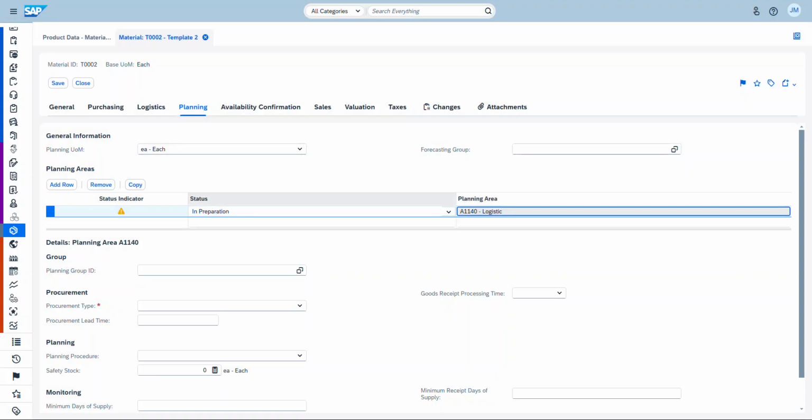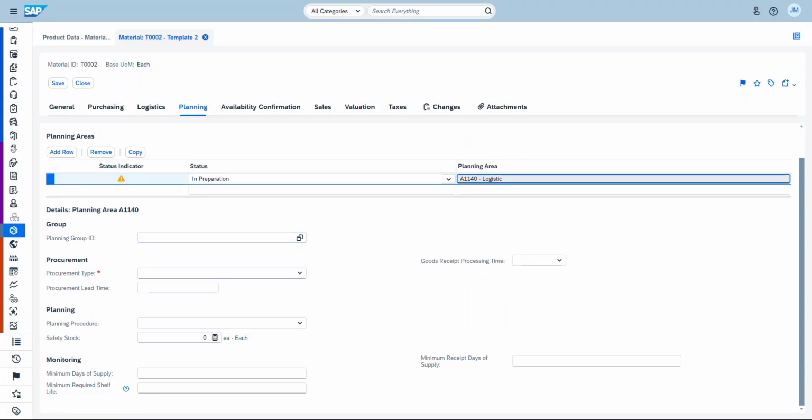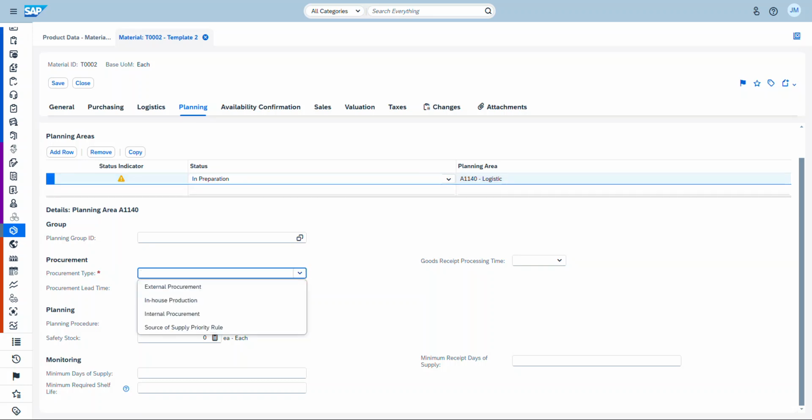The first thing we need to do is to select the planning area, same as the logistic planning area. Before we activate, we need to set the procurement type, the planning group ID, and other relevant information here. But the important aspect of the planning is the procurement type. If you're buying into this planning area, you need to define the procurement type as either external procurement, in-house production, internal procurement, or source of supply priority.